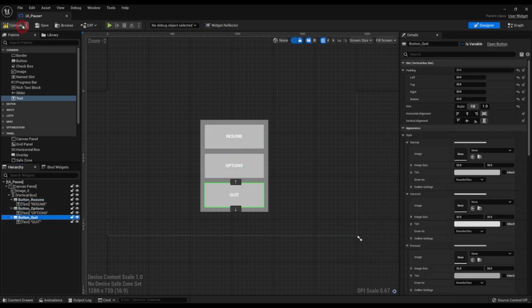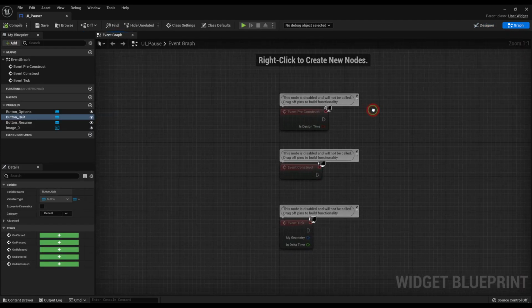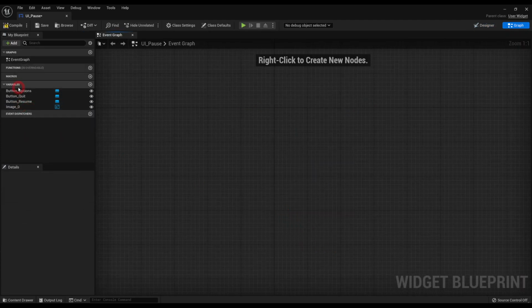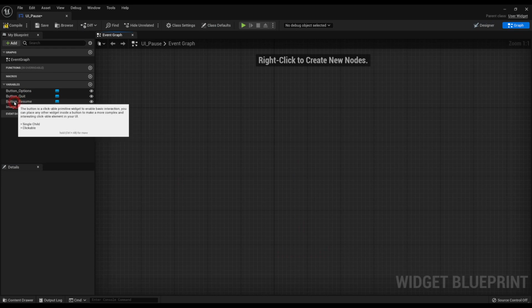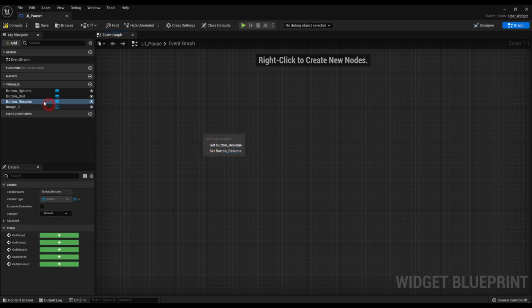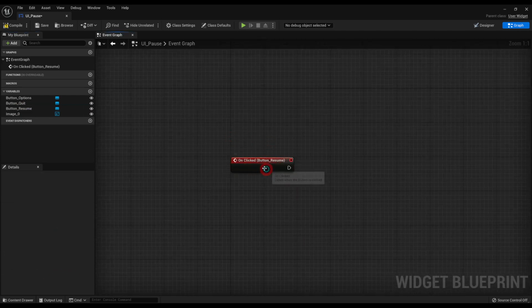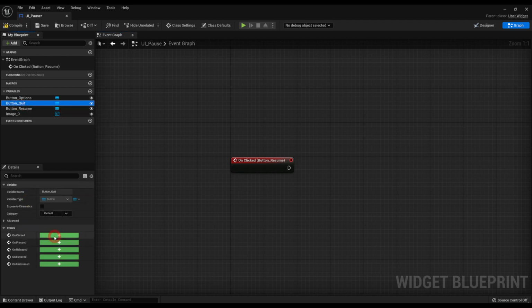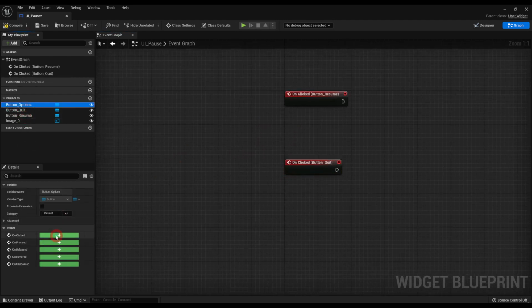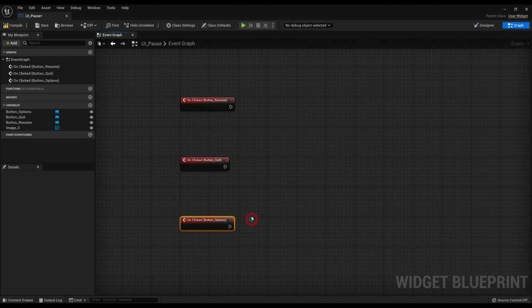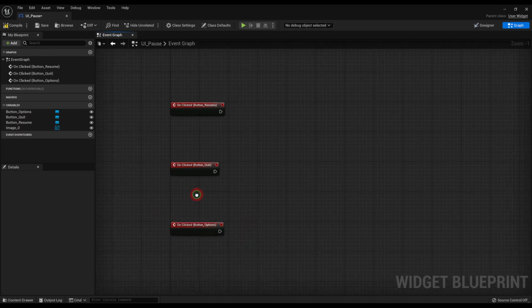So what I then want to do is go to the graph. So at the very top right, you can see designer here, and then graph next to it. So this is where we can do a bit of code with the UI. So what I want to do is button resume. So I want to not drag it in, select it, and then on the bottom left here, I want to do it when it's clicked. So when resume is clicked, when quit is clicked, and when options is clicked. So I'm just going to leave options blank because I'm not going to show any options. That's quite complex.